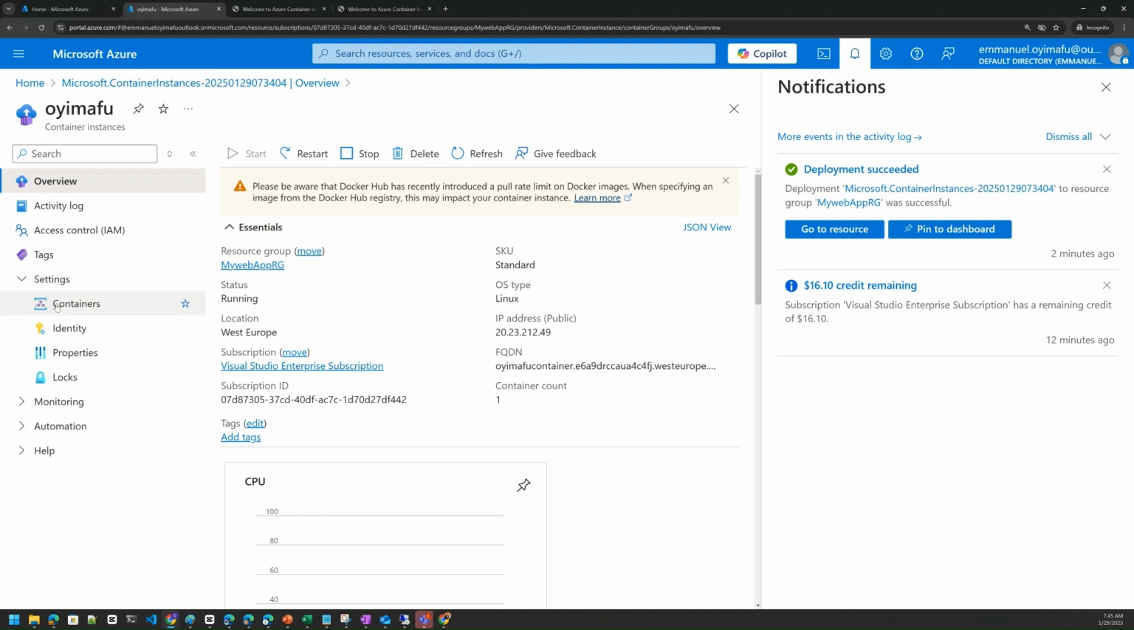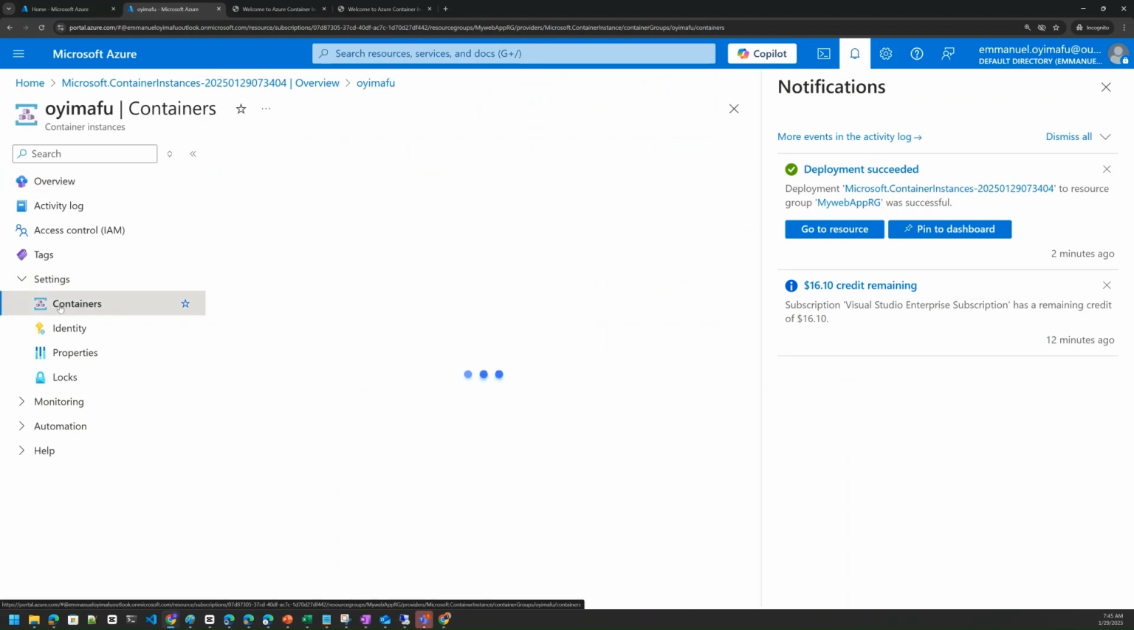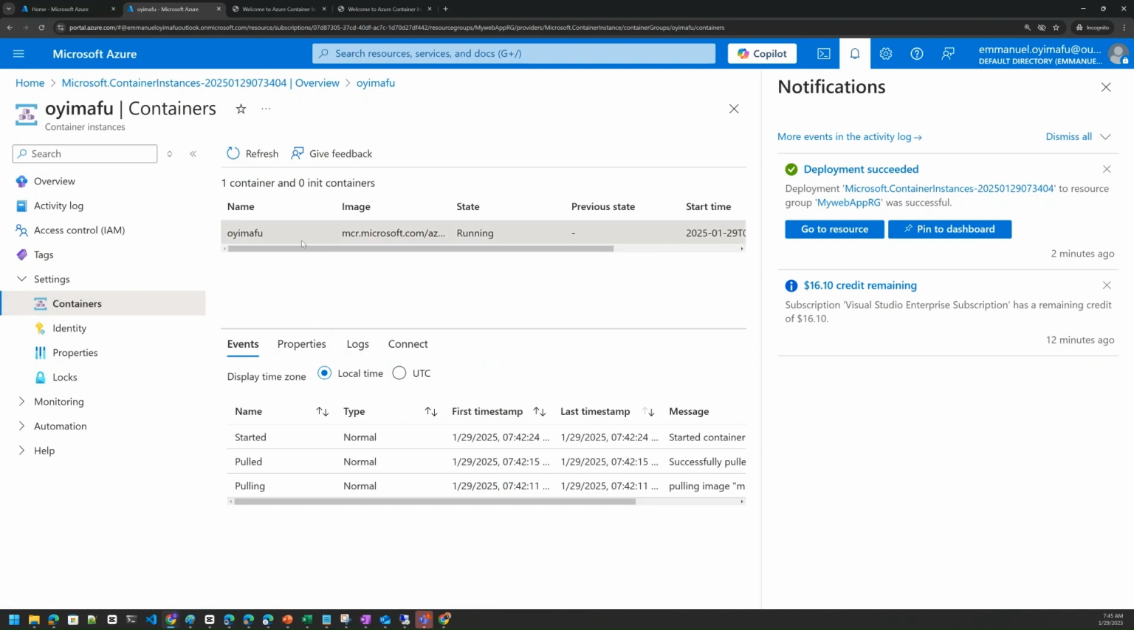We have other settings here. If I click on settings, we have containers. This is where you view the container you have deployed. Here now the container name is Oyimafu and the image is mcr.microsoft.com. Let's say for instance I'm unsure of the image I specified. From here I could see the image name, which is mcr.microsoft.com Azure Docs ACI image, and the state is running.